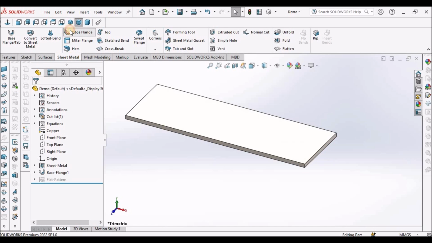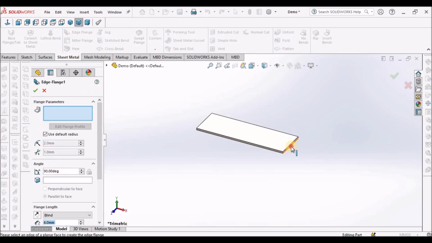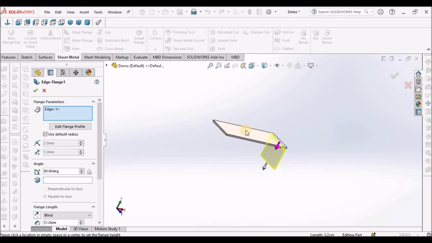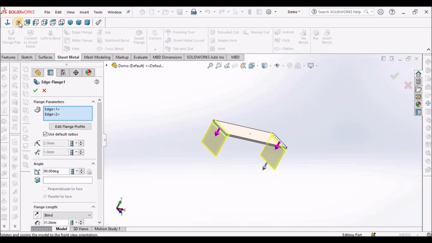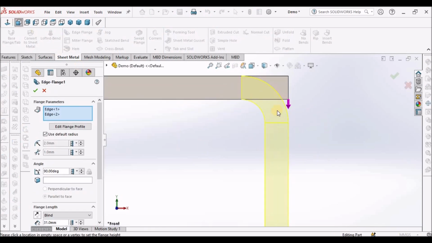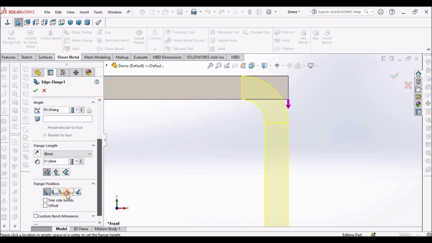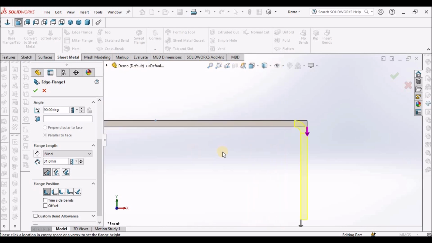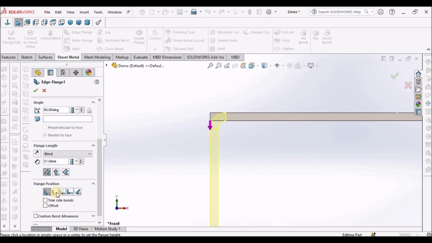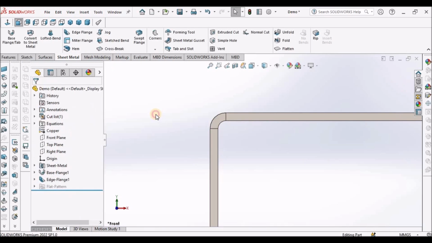Now I am going to create 2 flanges. See here, when we create the flange, keep it in front view and make sure that material inside is highlighted. See, this outer edge exactly matches this edge. So we have to confirm this and we have to come out of this edge flange.